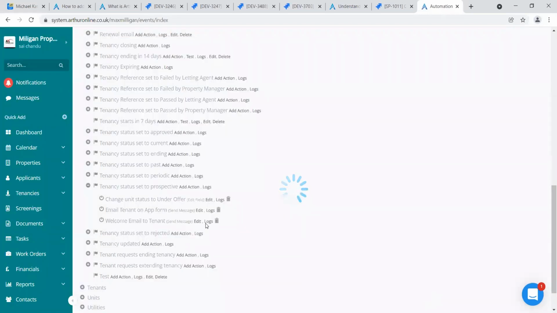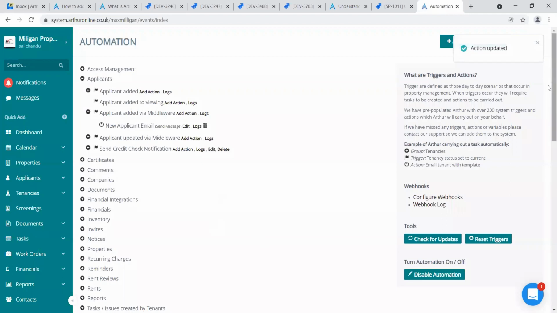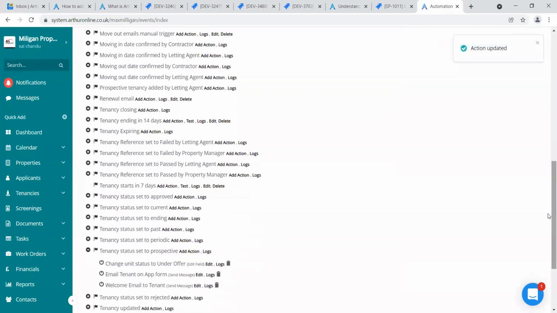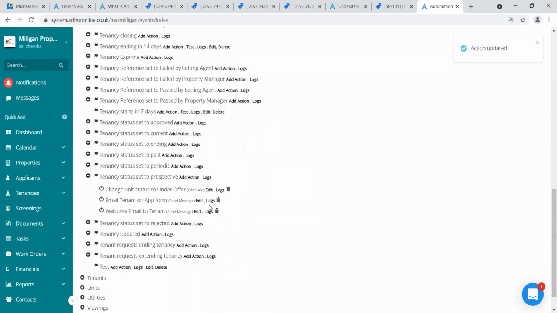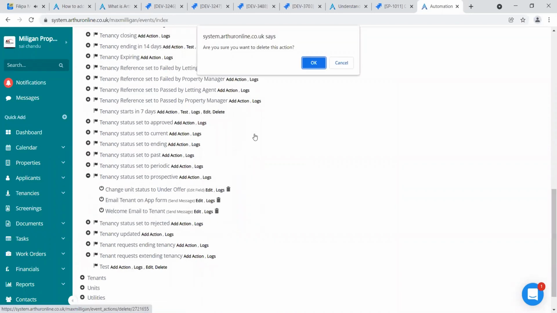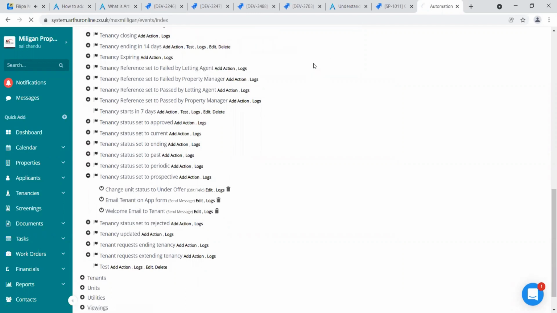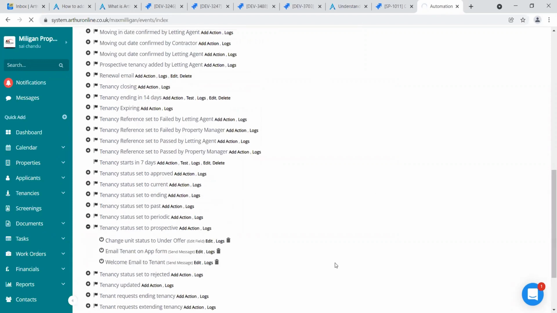Similarly, next to the edit, you have logs, which will show you all the logs you have performed there. And next to that, it has the delete option. If you click on delete, and then click on OK, it will delete that action completely. So it is no longer performed as an action, it will be deleted.